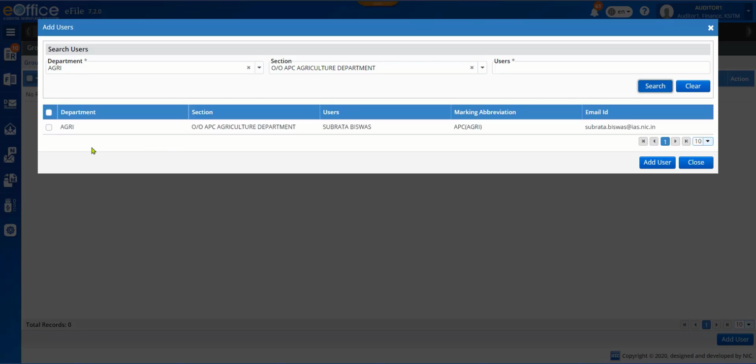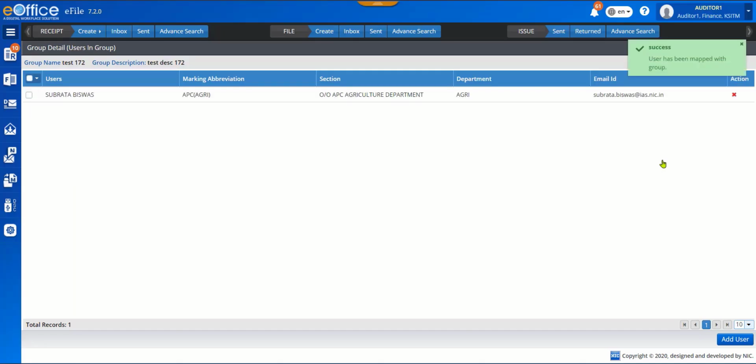So you can click one or more users, and then click the button, Add User. Now you can see that the user is added to the group. So in this manner, you can add all the required users into this group. Later on, whenever you choose this group, in the CC column, all the users in that particular group will appear there. So you will be able to send that receipt to this group of users.